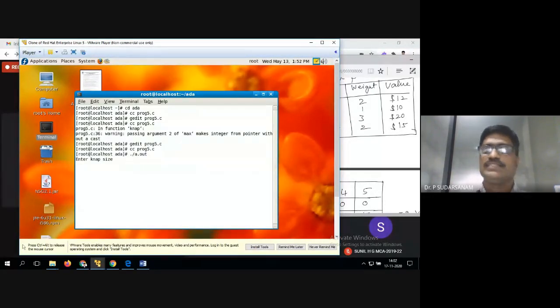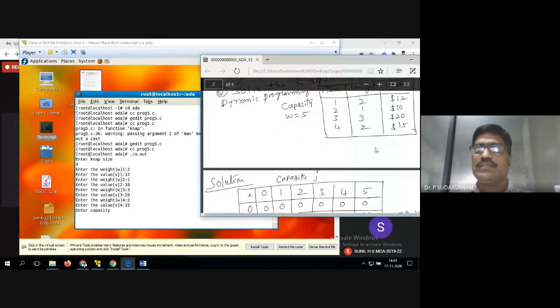Right. Now run the program, dot slash a dot out. Now enter the size, which is 4. Now enter the weights. W1 is 2, value is 12. W2 is 1, value 10. Same problem, whatever we have done. W3 is 3, value is 20. Next W4 is 2, value 15. So capacity is nothing but 5.